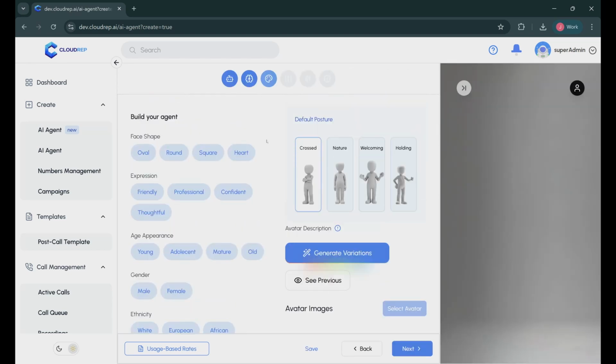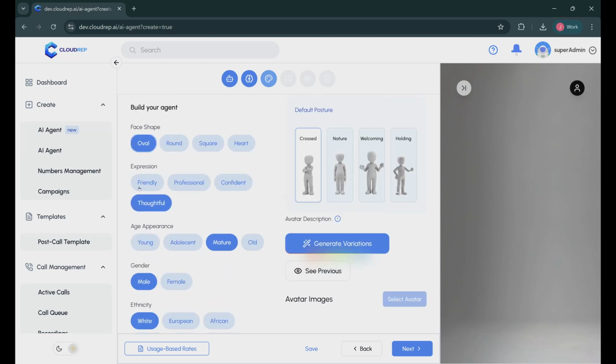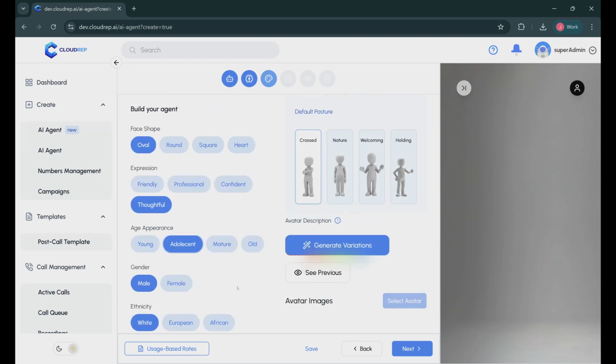Here you can create an avatar for your AI agent. So we have a bunch of options. You can choose like a face, expression, appearance, etc. Let's go adolescent.